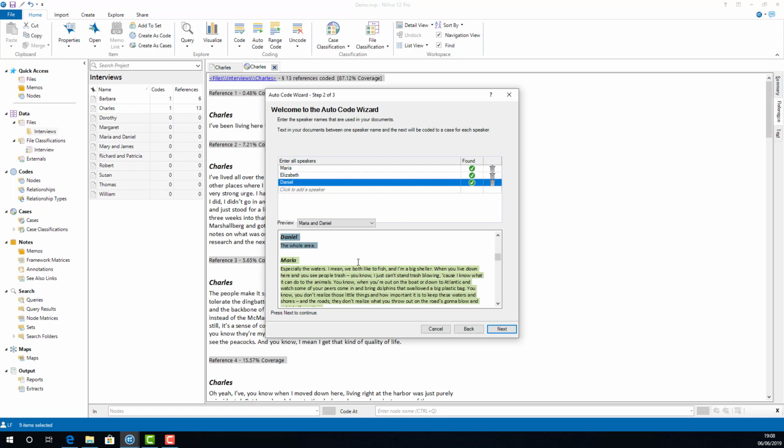And the safest way to make sure autocode by speaker name works for you is to use the speaker's name on a clear line, followed by the text they said underneath.